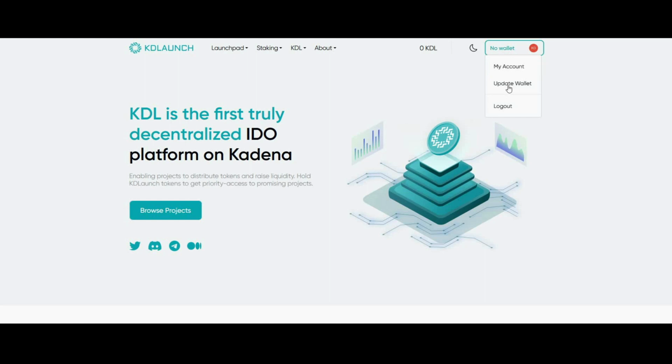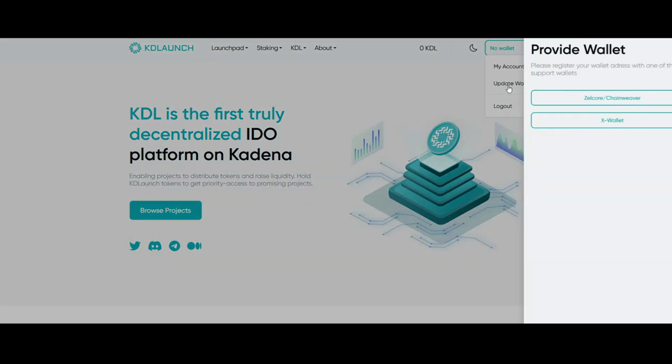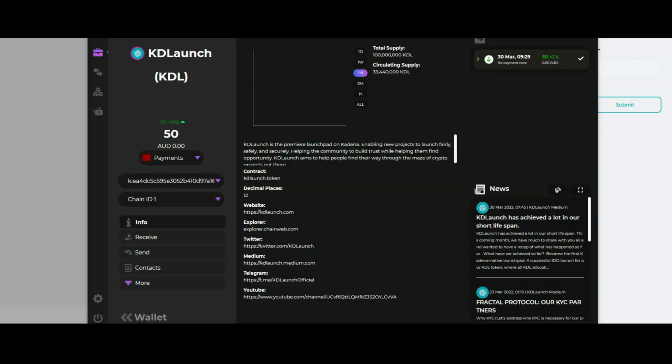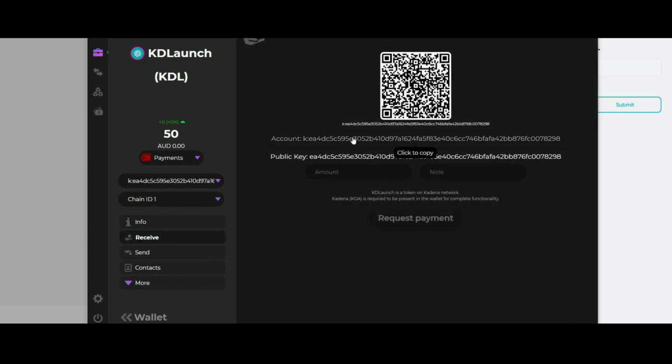Click here where it says No Wallet. Then click Update Wallet. The KDL Launch site works on Chain 1. That's where your KDL tokens should be to use our site's features such as staking. Here is my Zelco wallet with my KDL on Chain 1. You can click Receive, then click here to copy your address.